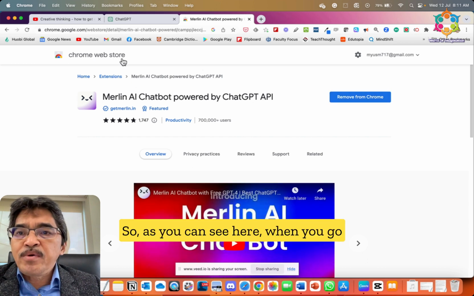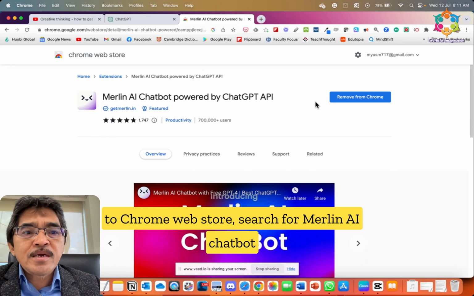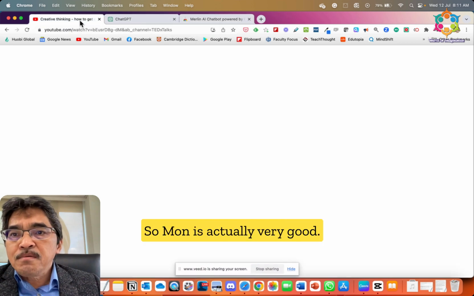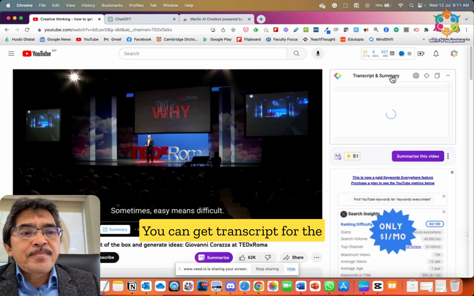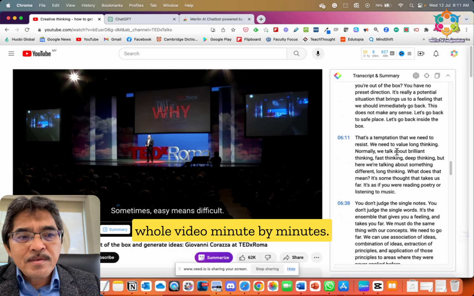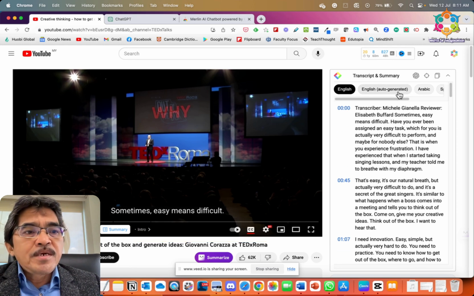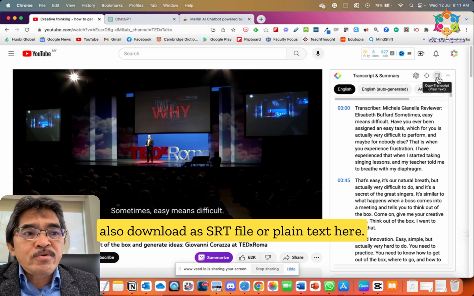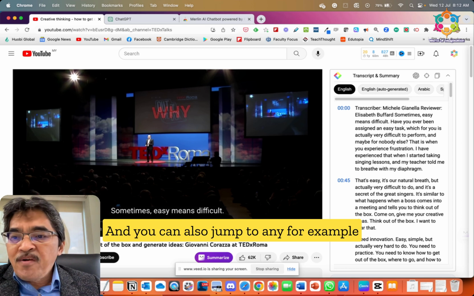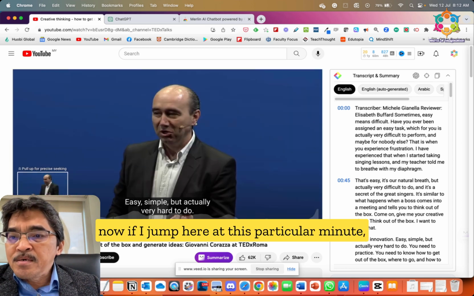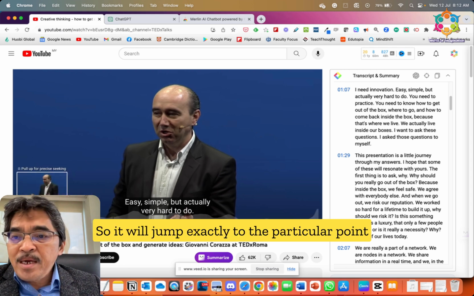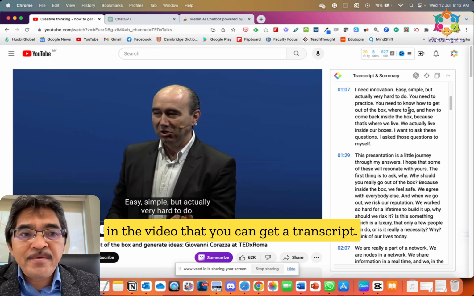As you can see, when you go to the Chrome Web Store and search for Merlin AI chatbot, you can install it. In my case it shows remove from Chrome because I have installed it. Merlin is actually very good. You can get a transcript for the whole video, minute by minute, and copy the transcript. You can get the text file, or download it as an SRT file or plain text. You can also jump to any point; if I click at this particular minute, it will jump exactly to that point in the video.